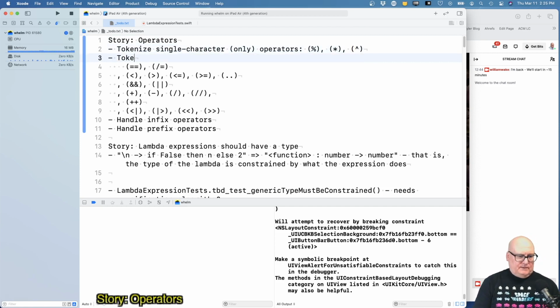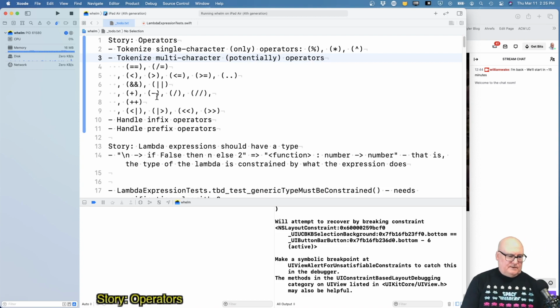All right, tokenize multi-character potentially operators. And that's all these others. Okay, slash plus. Yeah, I think that's a good goal.